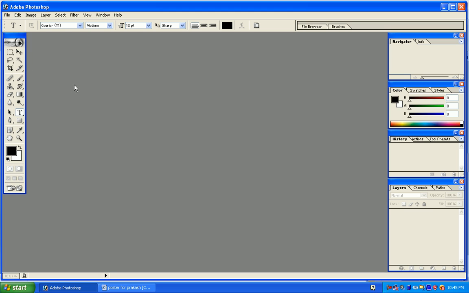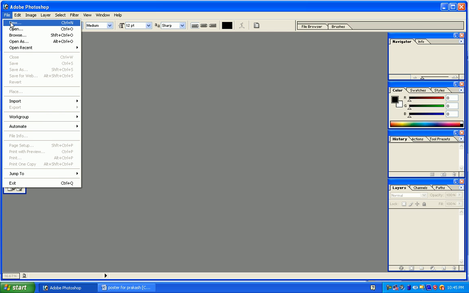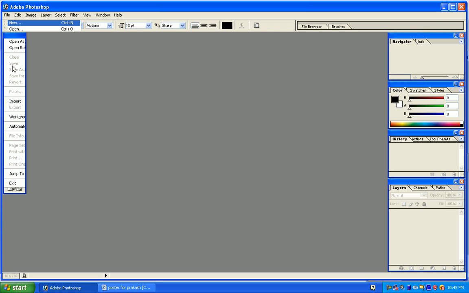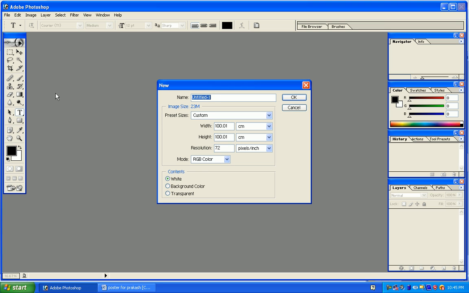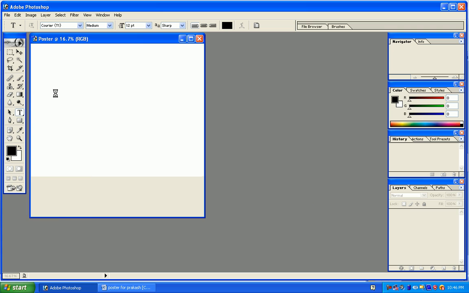First, we want to create a workspace. For that, we go to the File menu and take New, or press Ctrl N. We give the name as poster, and the preset sizes should be in custom format. Give the width as 100 cm, that is 1 meter, 100 cm. Resolution should be 72 and mode should be RGB color. Make sure that the background is white.